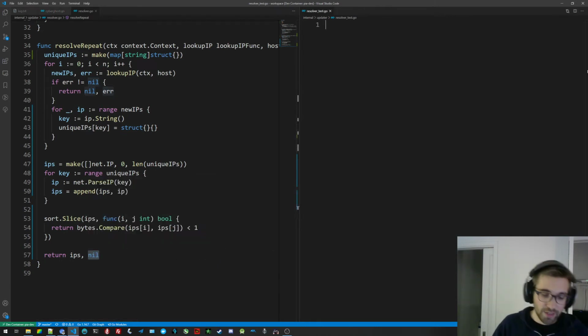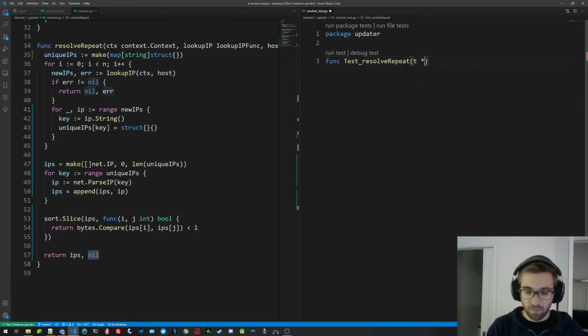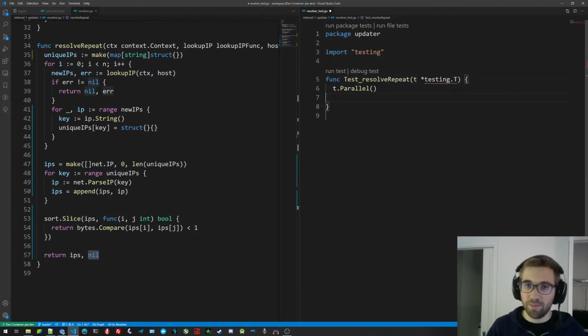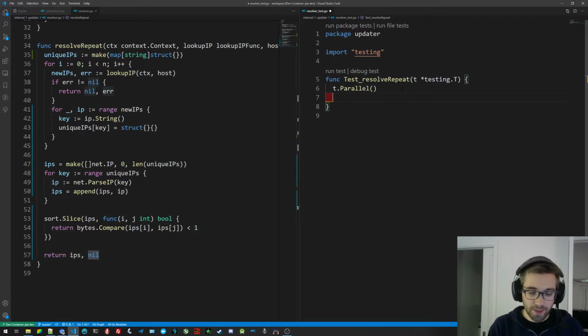Okay, so now what we're gonna do is write a test for it. So we're gonna do package updater, in the resolver underscore test file. So I'm gonna do func TestResolveRepeat. All right. t.Parallel because we want to run it in parallel with other unit tests. If you want to know the reasons for that, watch the other video about the Unix sorted IPs function and test. I explain in depth why. But anyway, let's go on.